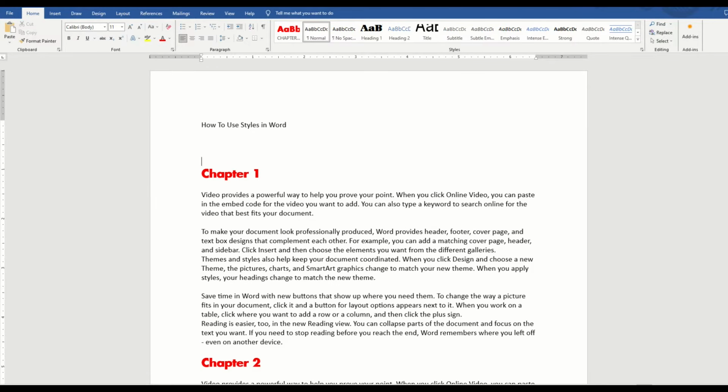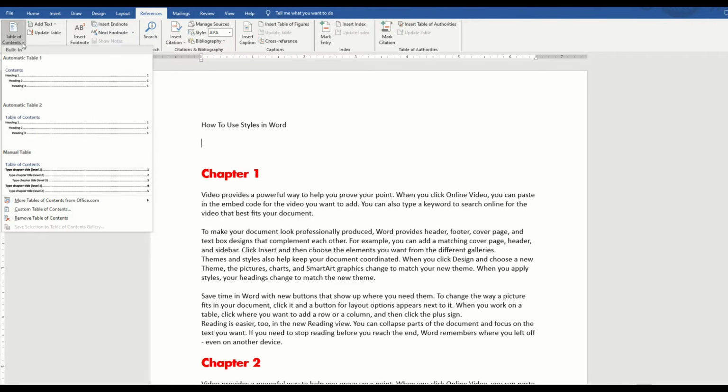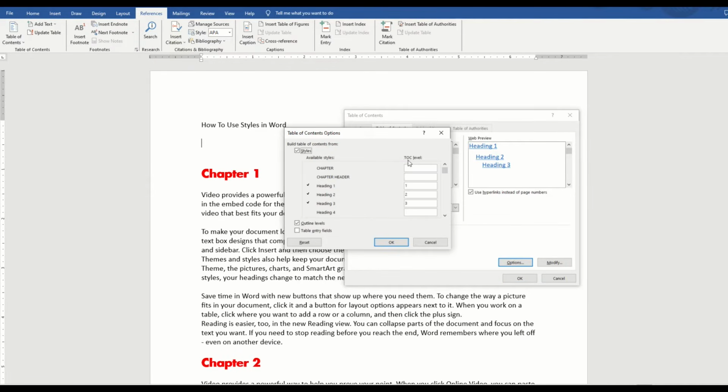I'm going to make a bit of space here at the top, and now I'm going to go up to References and Table of Contents. Now I'm going to click the little drop-down button, and I'm going to go to Custom Table of Contents. From here, I'm simply going to click on Options, and you're going to see there's this table of contents level here. And what I want to do is just remove any numerical values in this TOC level, table of contents level. So now everything here is blank.